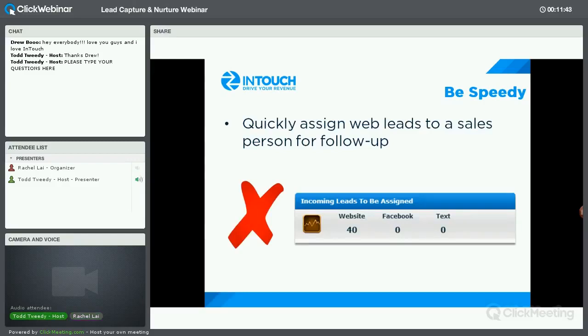So you'll see all your web leads in InTouch, and you can assign them out to your top performing sales staff. This gives them incentive to do well in their other sales, the leads that they have to generate themselves, and it also means that they're getting followed up with very quickly. As I said, these are hot leads. You want to follow up with them very, very quickly.